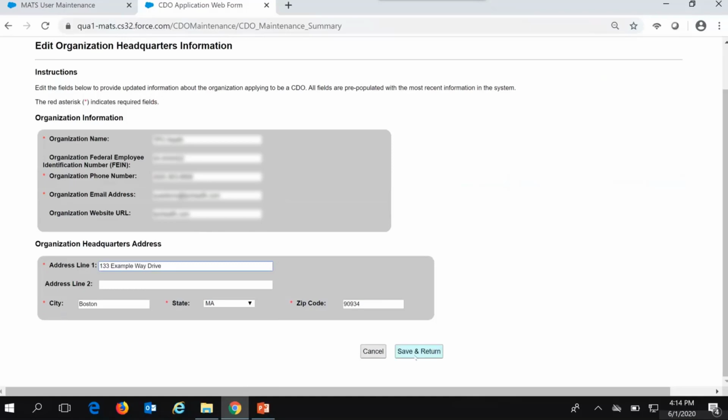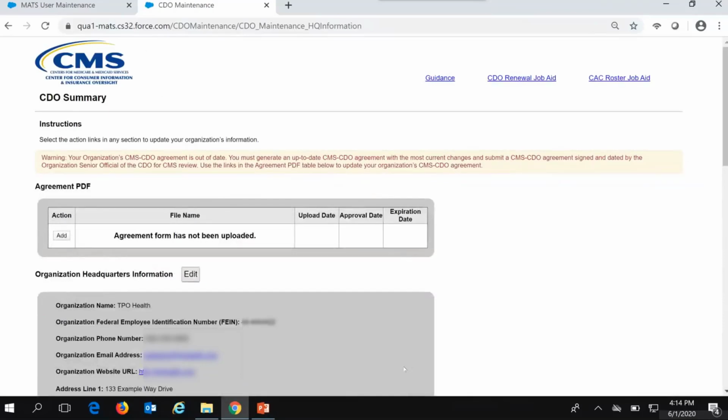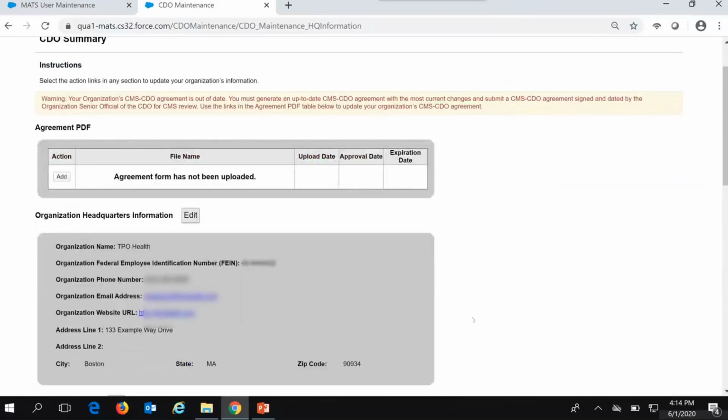Then I will select the Save and Return button. Back on the CDO summary page, you can review the Organization Headquarters Information section and confirm the address change.